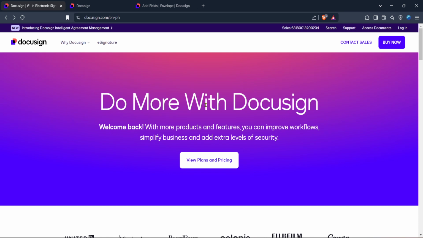First, open your preferred web browser and navigate to the Docusign website. You can do this by typing Docusign into your search engine or directly entering their web address in the URL bar. Docusign is a leading platform in electronic signature and agreement management, providing a secure and efficient way to manage and sign documents online.